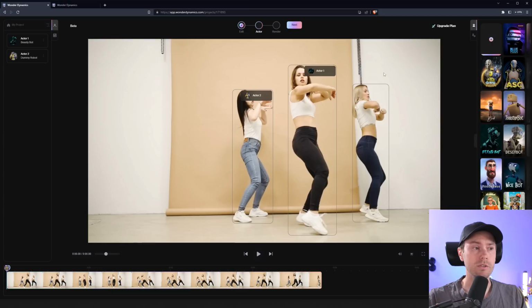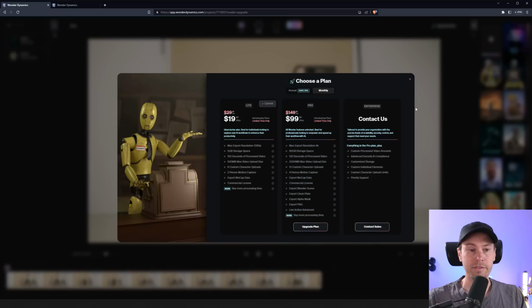Just to let you know, there's a limit of how many characters or actors you can use depending on what plan you're using. They have a free beta test plan, but it's very limited. It's like only 720 resolution or something. And if you want to do more than that, you have the light plan, which is like $20 now.